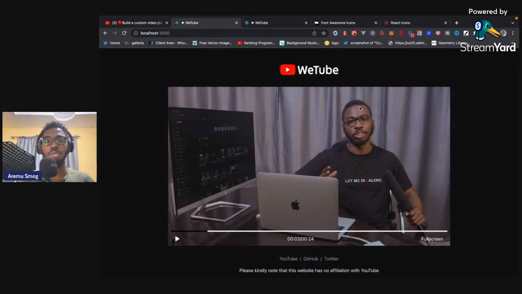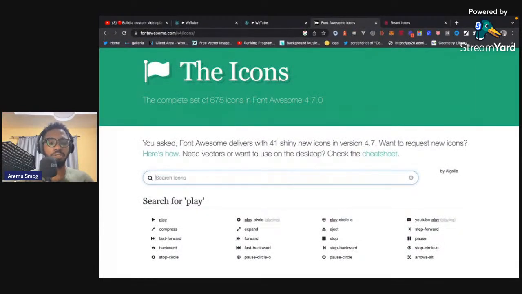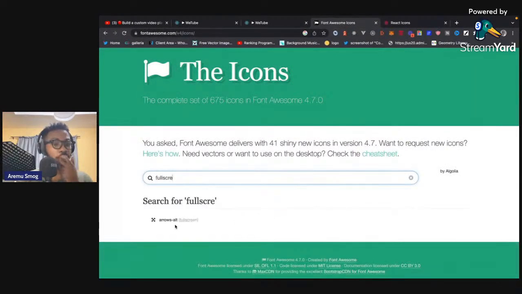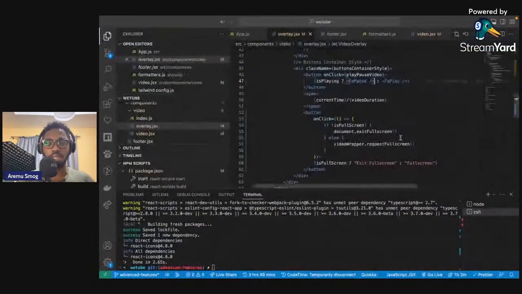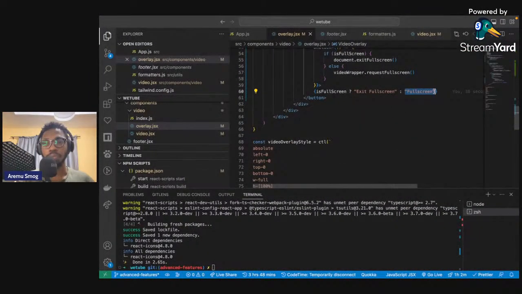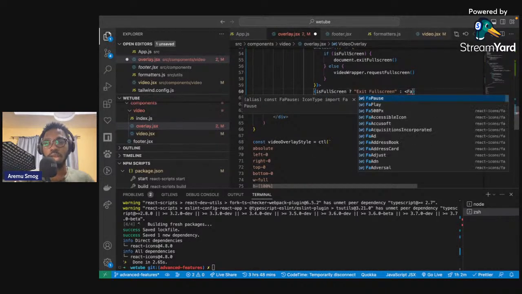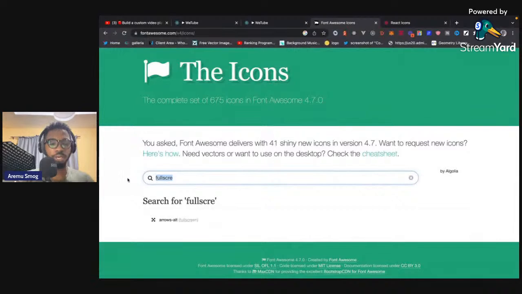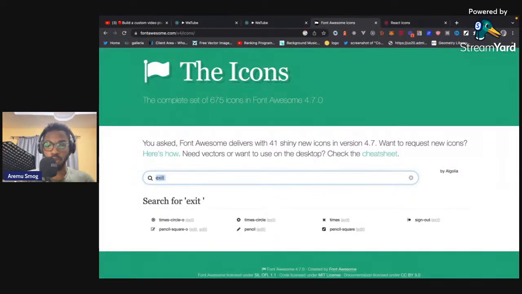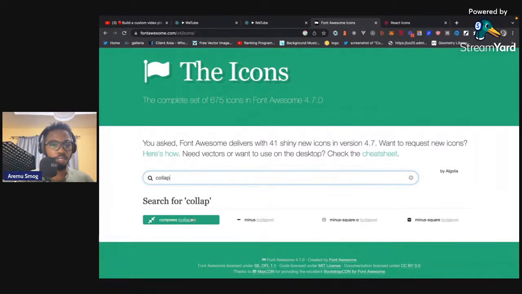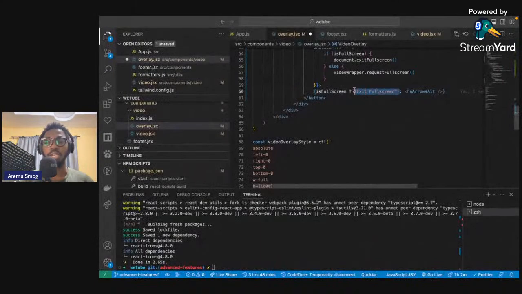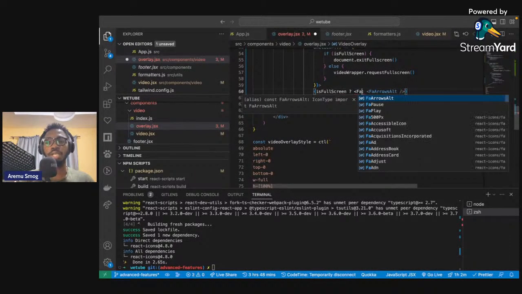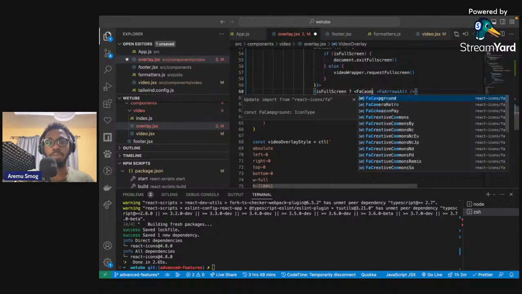For the full screen, I'm going to come to Font Awesome and just search for full screen, to see if there's a full screen icon. It says that we can use arrows alt. So I'm going to come over here and say FA arrows alt. Then for exit full screen, or collapse, compress. Yeah, so we have an icon to compress. I'm just going to say, if it's full screen, then show the compress icon.